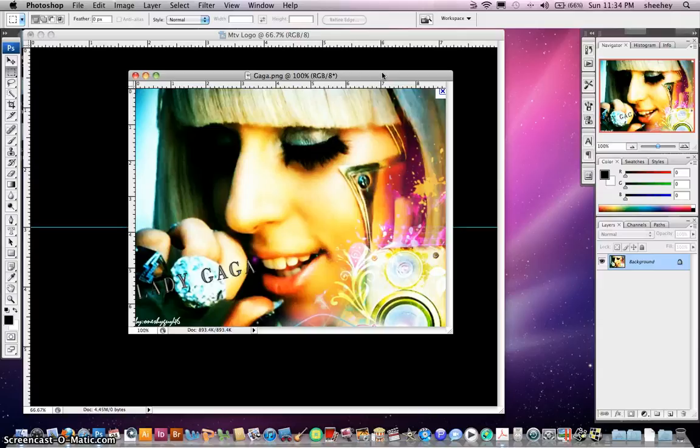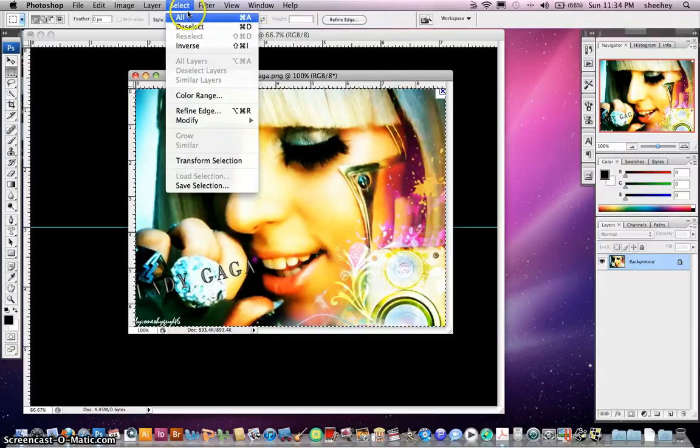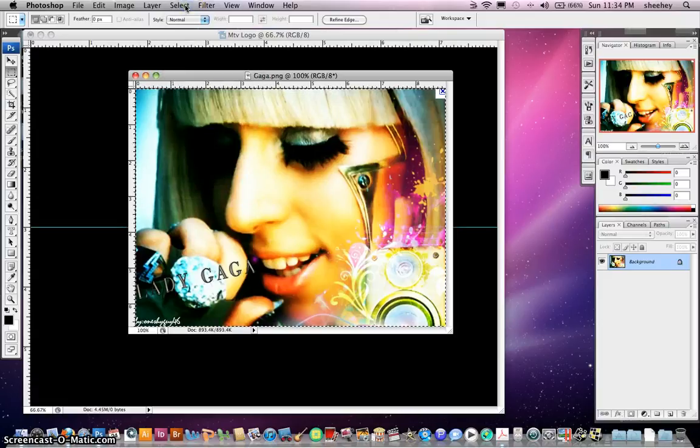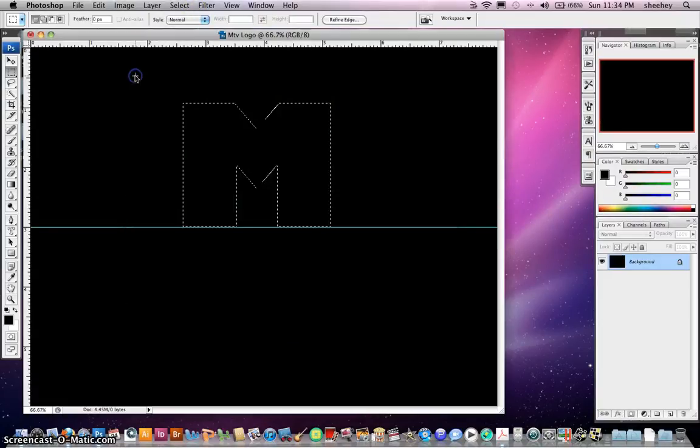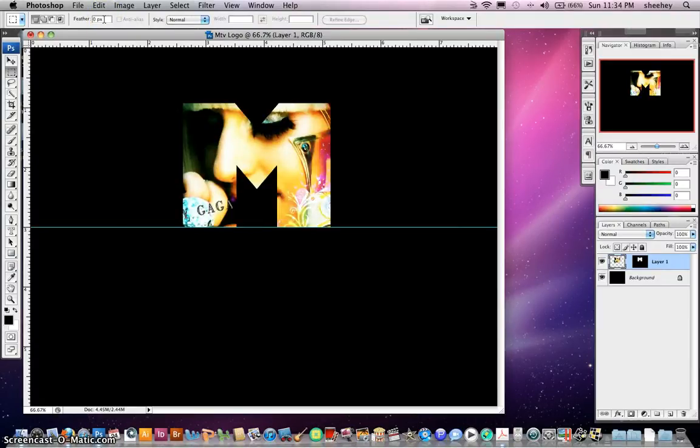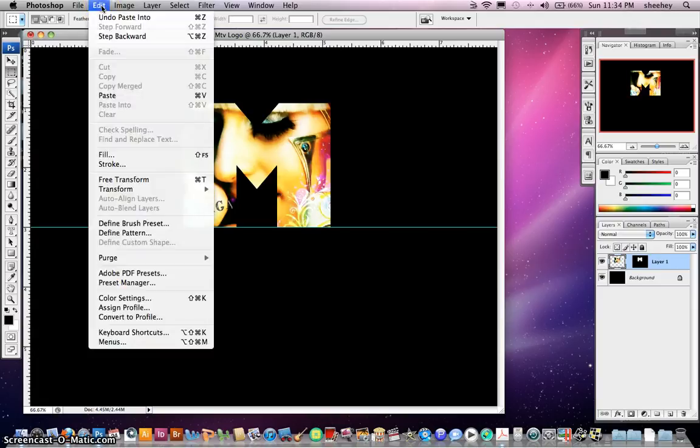I'm going to hold down the Command key and hit the letter A. That's going to select it. You can also go under Select and say Select All. Then you're going to Command C, which is copy. And then I just close this window out. And now we're going to hold down the Command key, the Shift key, and the letter V. And that's going to go paste into. You can also find that under Edit, and it was right here.